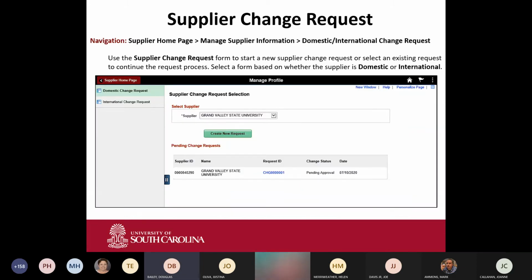Once they sign in, they'll want to navigate to manage request approval. If it's a domestic supplier or a U.S. supplier, they'll want to select the domestic change request. And again, we have job aids on this in the portal. We've got job aids on the template letter, so it'll walk them through how to complete a change request.